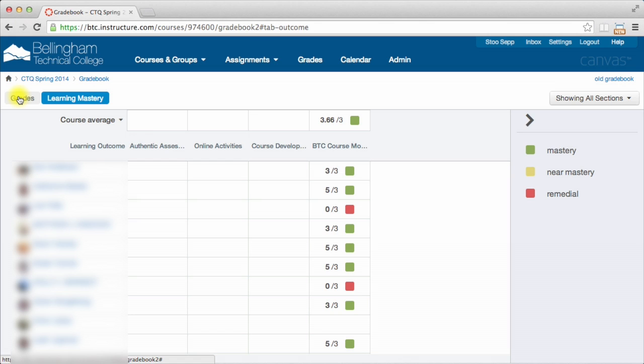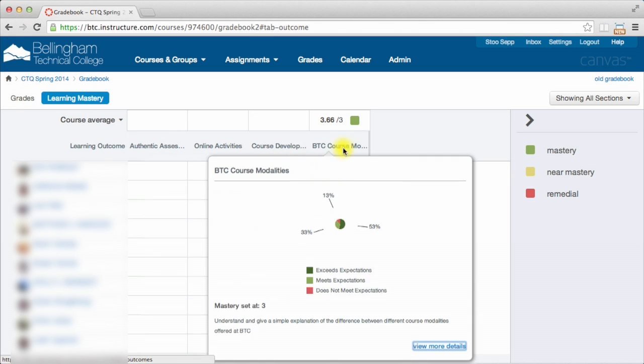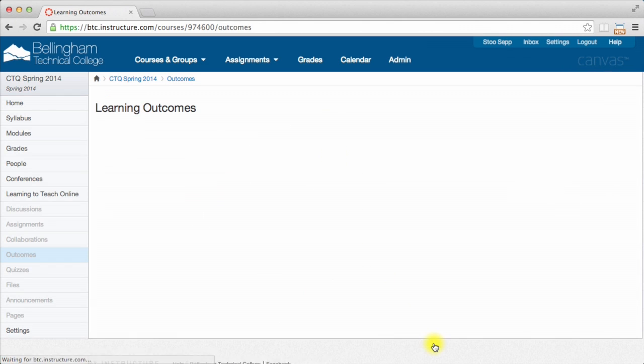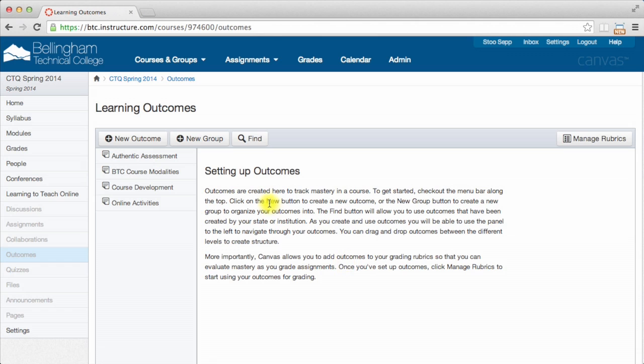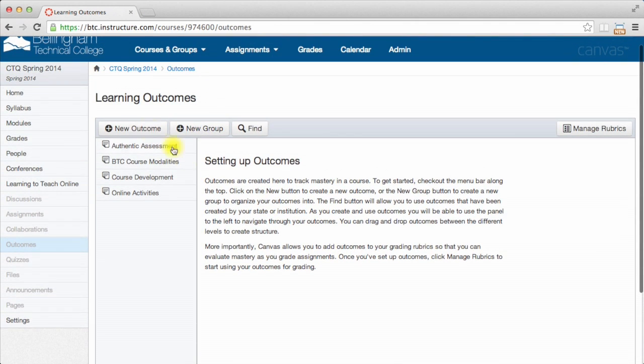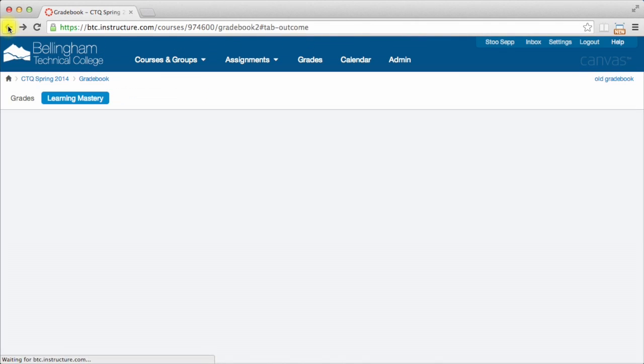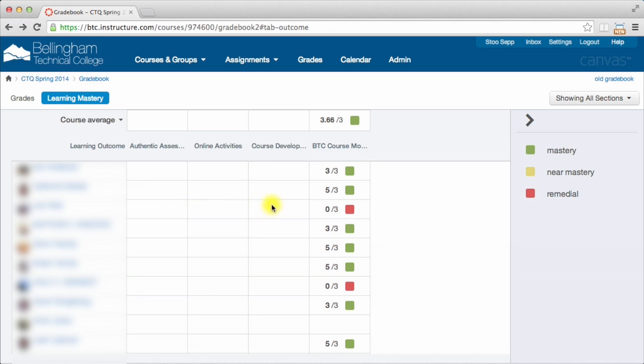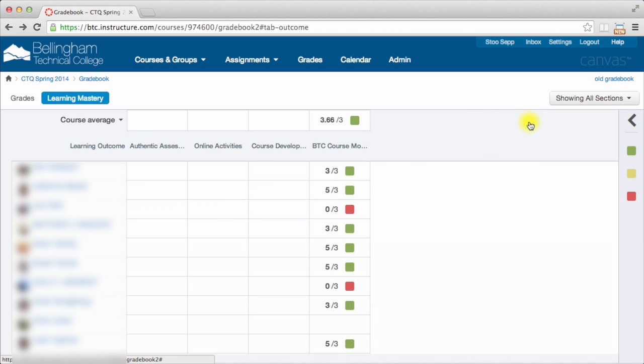So you can switch back and forth between your grades and your learning mastery, and you can actually see reports on this. And I can view more details. And this is basically just showing my outcomes again. Okay, so that's a really good way of keeping track of my students as far as how they're doing in the course as far as my learning outcomes go.